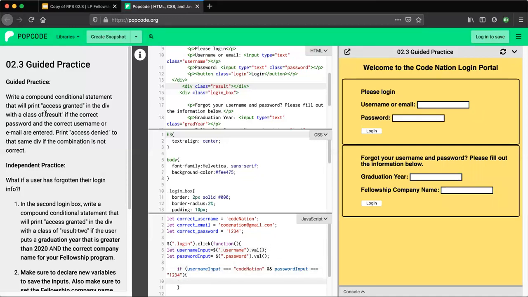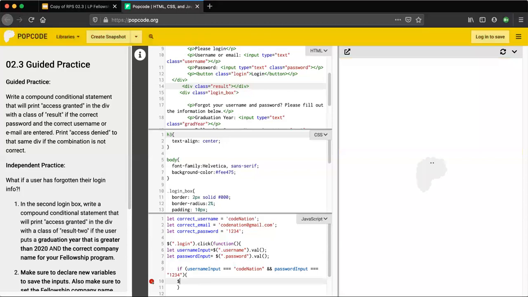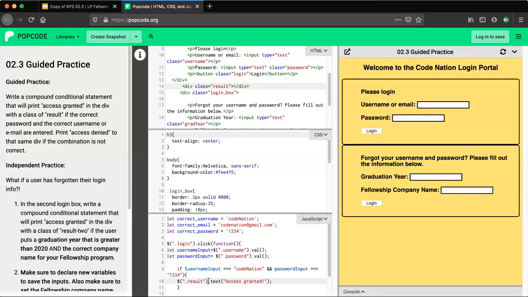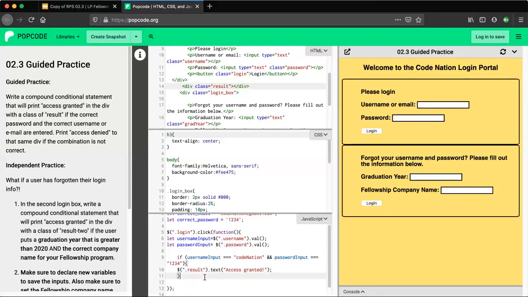We want the result div to print access granted. So I'm going to use jQuery for that. That's going to go in the curly brackets. So $('.result'), that's the result div. Then I'm going to do .text because I want text to appear. And I'm going to say access granted, semicolon. So that's the first part, but I'm not done.